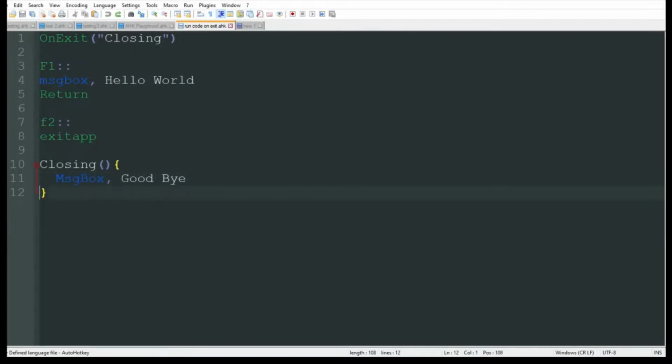So let's test this out right now. All right, code is running. I'm going to push F1 to show you that it is. So there's our hello world. We're good there. But now I'm going to push F2, and instead of doing exit app, it went to message box goodbye. I'm going to push OK, and then it's going to run that exit. And it is indeed closed. I know it's not showing up on my computer, but it is indeed closed.